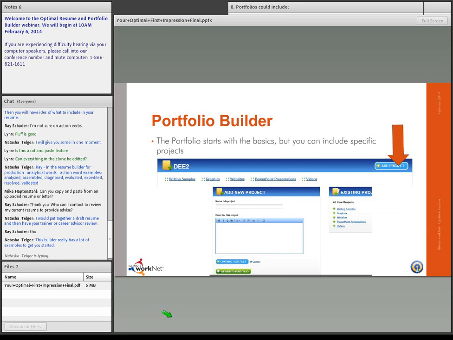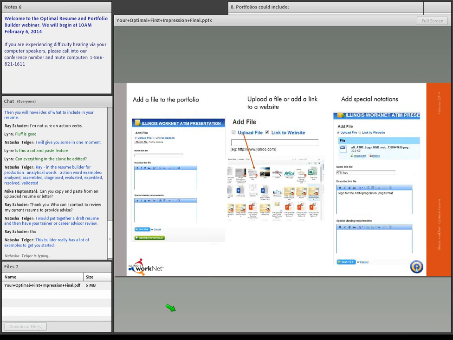The portfolio starts with the basics, but you can include specific projects. So if you want to add a project, you just click this box, name it, include the information that you want, and continue on. I happened to create one for this example, and I created it by adding a file to the portfolio.